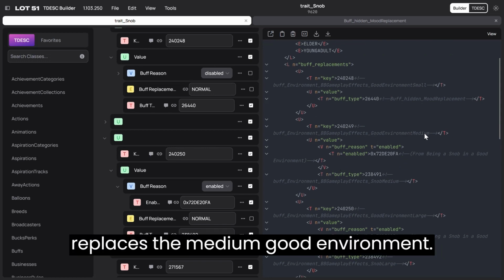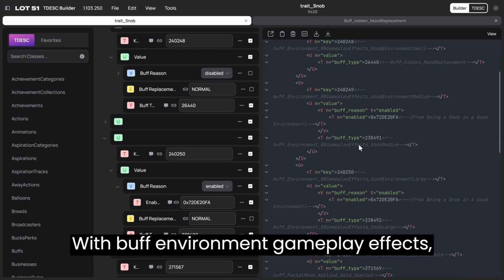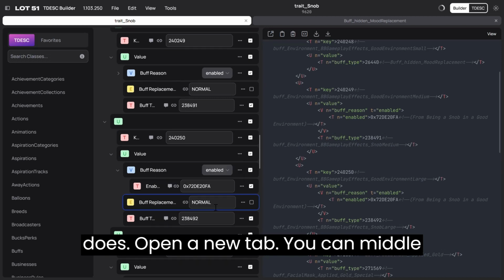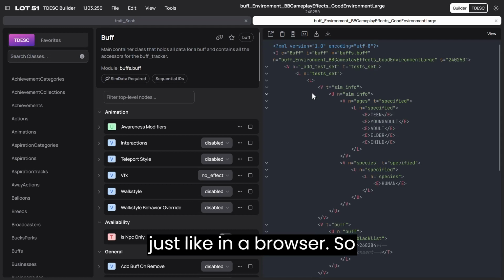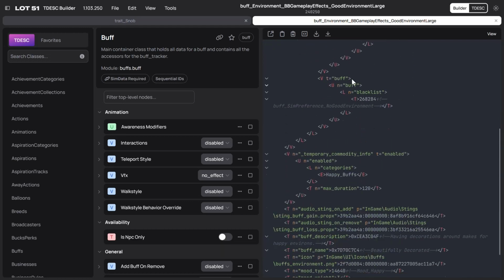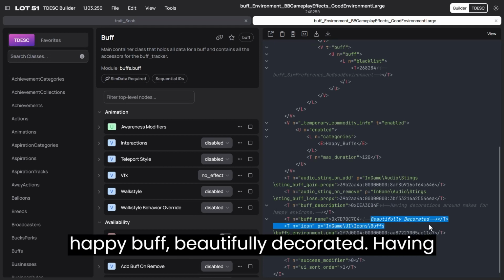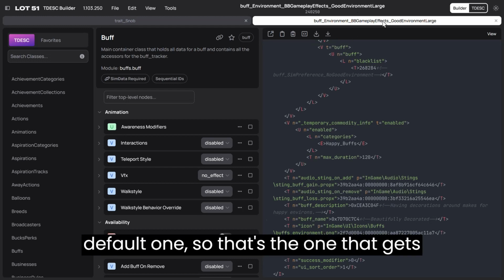It also replaces the medium good environment buff with buff environment gameplay effects snob medium. See, this one sounds like it's different, so let's see what this one does. Open a new tab. You can middle click on these tabs to close them too, just like in a browser. So this one, what does this one say? Oh, it's just a different happy buff. Beautifully decorated. Having decorations around makes for happy environs. Oh, nope, I'm stupid. I opened the wrong one. I opened the default one.